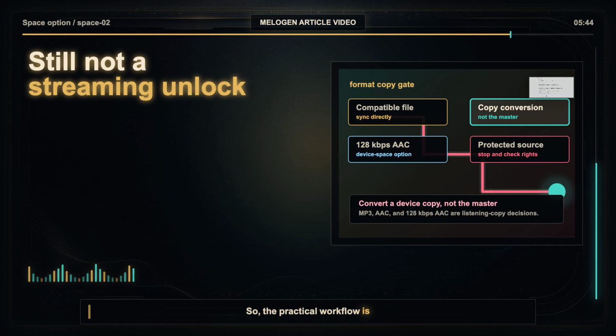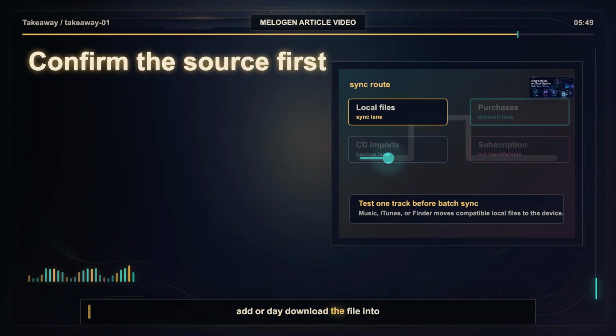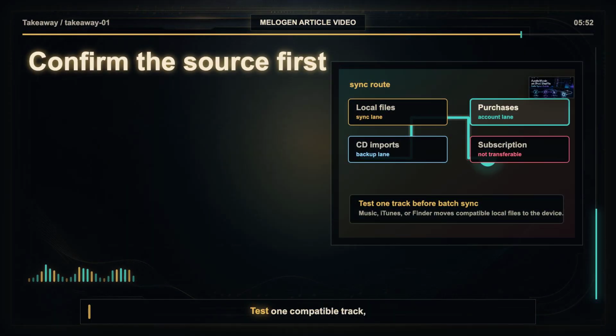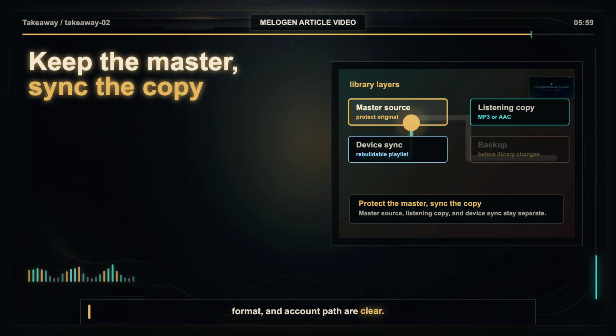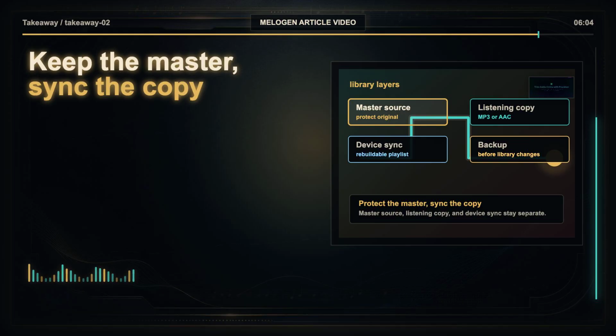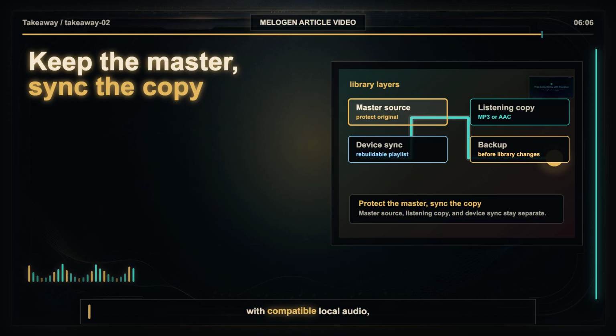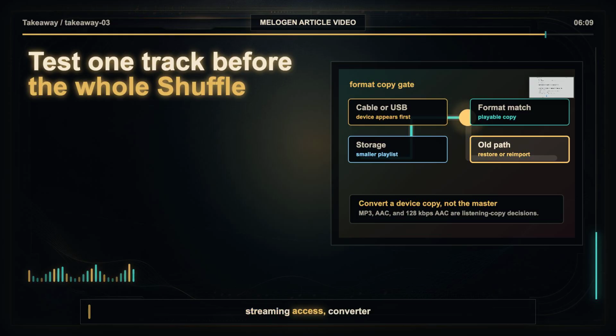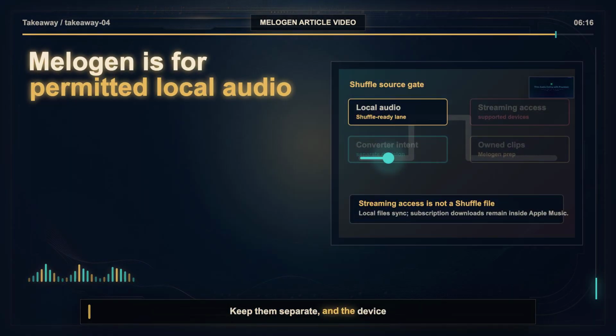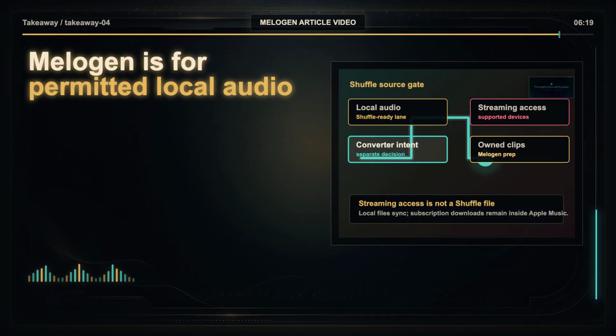So the practical workflow is simple. Confirm the source, keep the master, add or download the file into Music or iTunes. Test one compatible track, sync a small playlist. Then expand only after the device, format, and account path are clear. The takeaway is not that every Apple Music search needs a converter. It is that iPod Shuffle works with compatible local audio. Streaming access, converter research, and owned audio cleanup are 3 different jobs. Keep them separate, and the device becomes much less confusing.